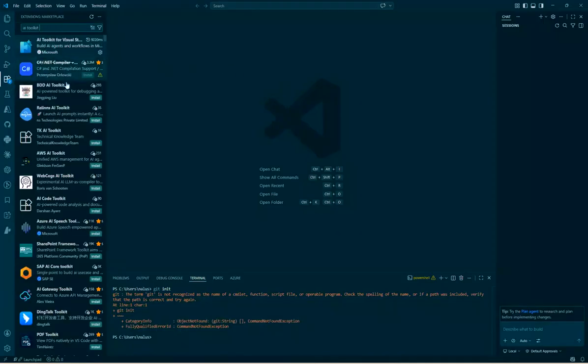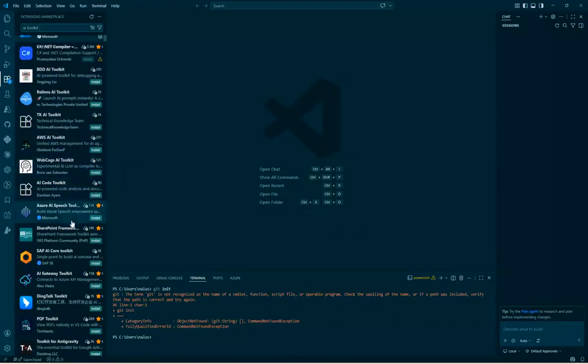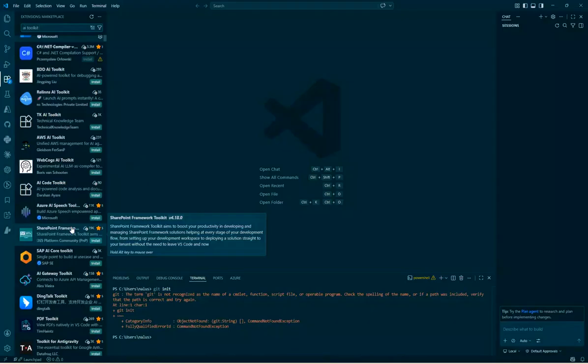Don't forget to explore other features like AI-driven code refactoring and documentation generation. These tools can save you a lot of time and help you write cleaner, more efficient code.